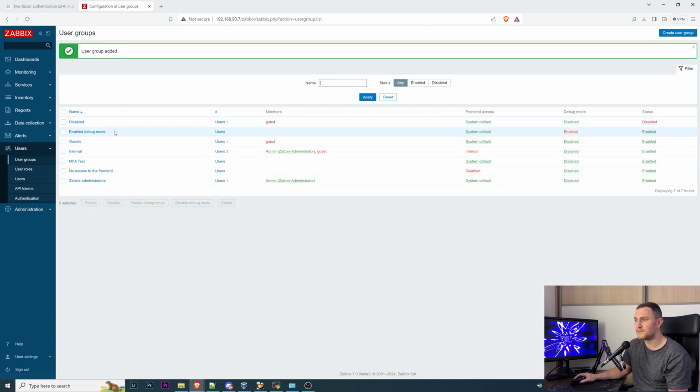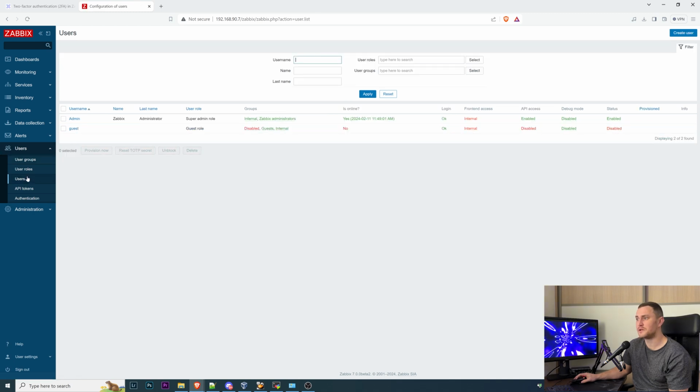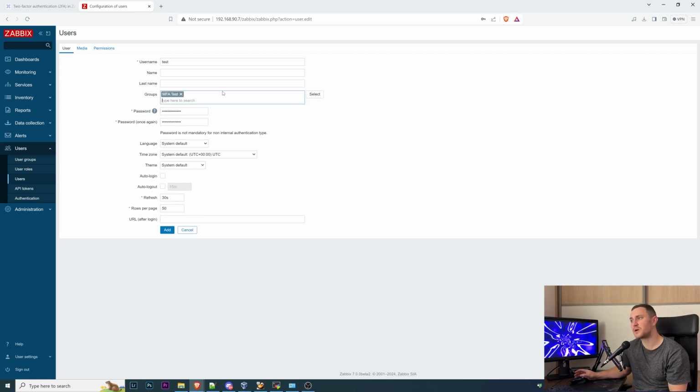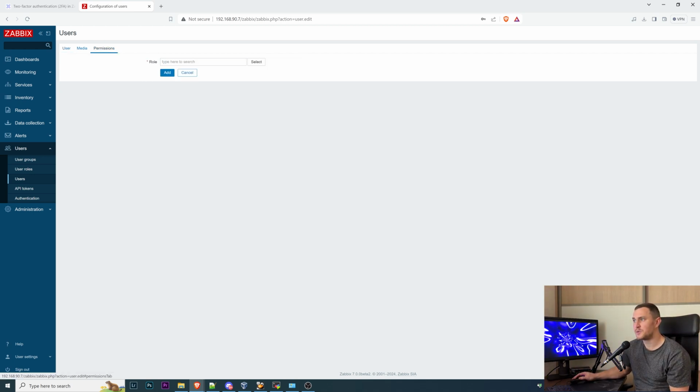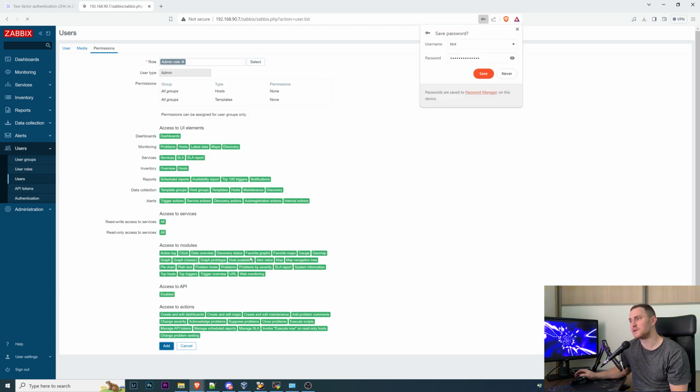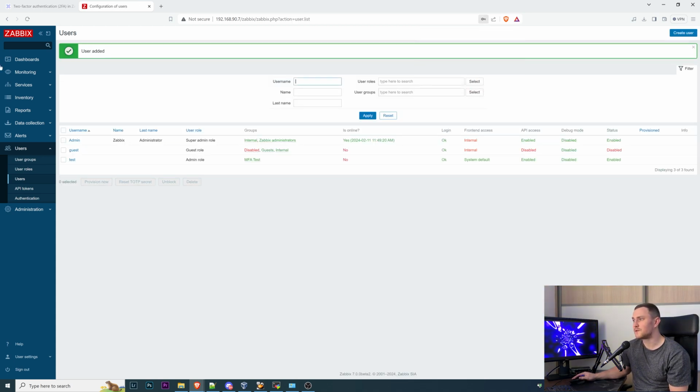We have a user group, and then let's create a user. Let's call it test. I will just type my super secret password, and we will add it to the newly created user group, MFA test. Permissions, so add a role. Let's make him an admin. It doesn't really make any difference. Close this. Yeah, so now we have our test user.